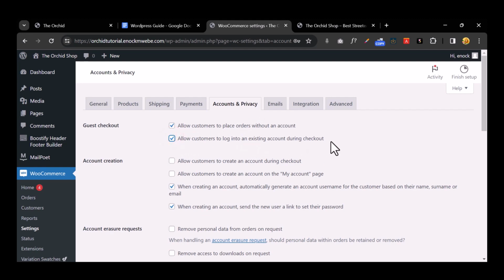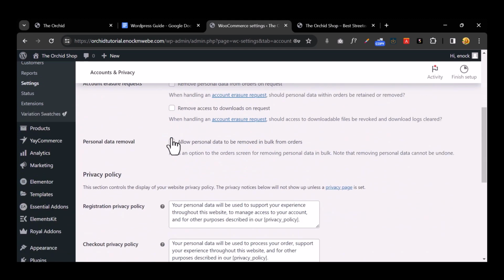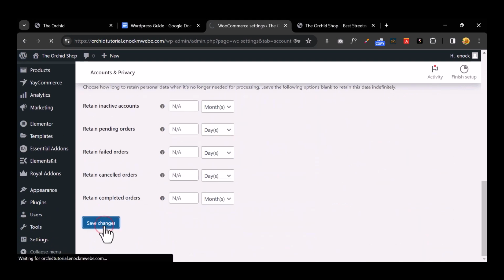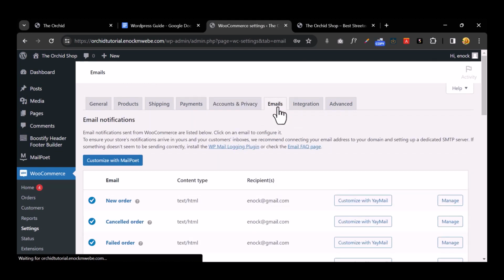Allow customers to log into accounts. Allow customers to place orders without an account. That's okay. Customers can create an account during checkout. I can check that. Allow customers to create an account on my account page. Still, I can check that, and I'll leave this set up that way. Yeah. So then we have the emails.